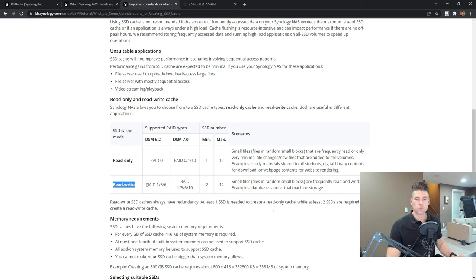And this is one of the reasons why the RAID requirements and the number of disks on the cache layer are different than read-only cache. So for example, to implement read and write cache, you need a minimum of 2 SSDs, maximum of 12, and they need to be configured in a RAID 1, 5, or 6 type configuration. Now, for example, with RAID 1, this is required because if you have 2 disks, and let's say that one were to fail, you would still have a single disk left so that any pending write operations would be able to be committed to the underlying volume.